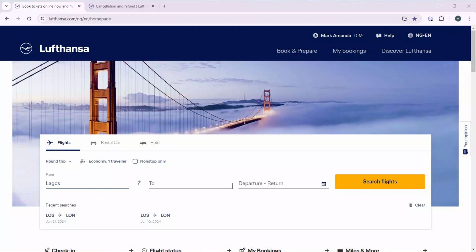Hello, in this tutorial I'll show you how to get an invoice on Lufthansa. Now the first thing I'd like you to do is to launch your Lufthansa account, which of course I have done right here. Now how can you create an account in Lufthansa?